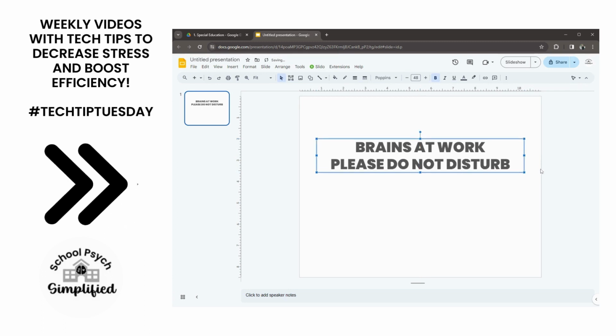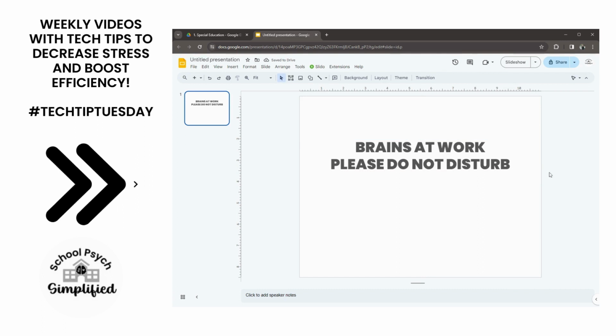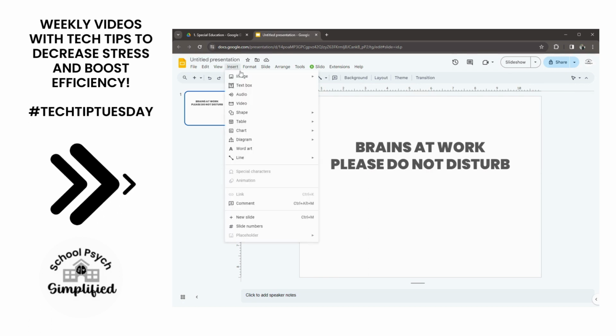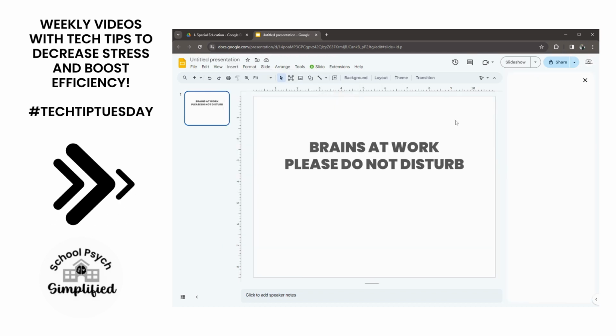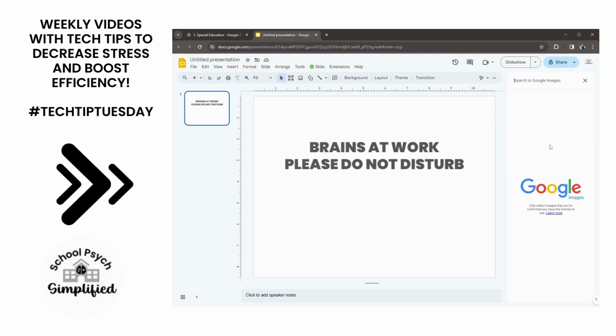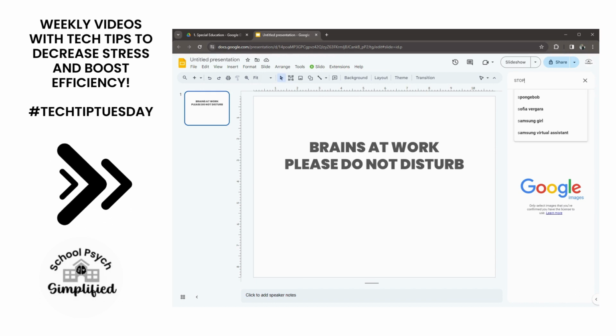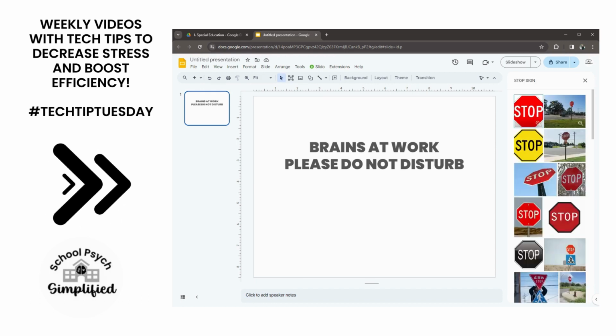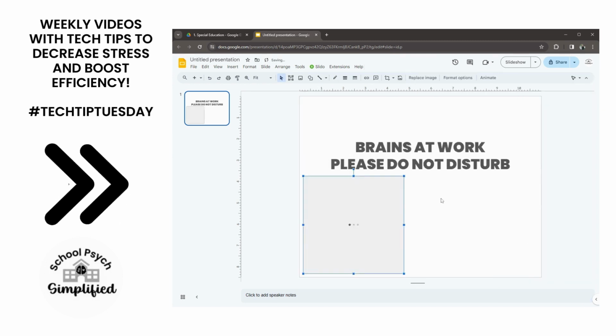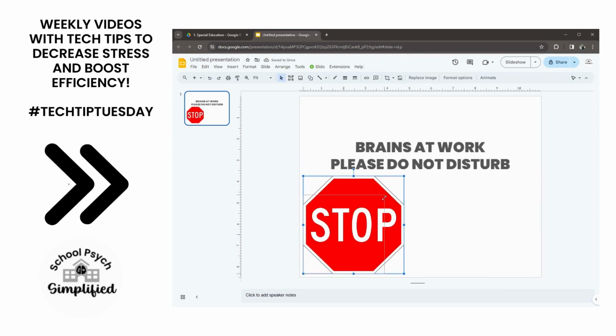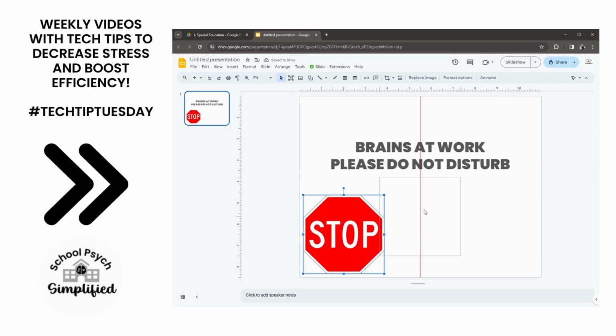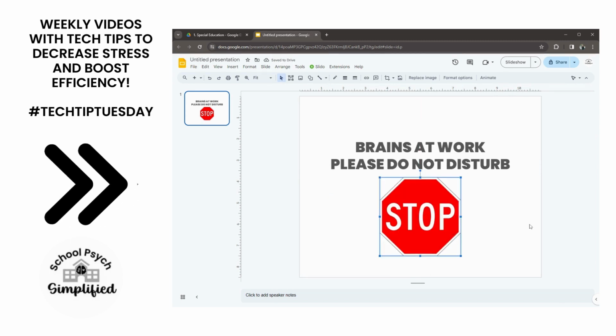Okay, now let's say we wanted to add some kind of a visual, like a stop sign or something like that. You can actually insert images within Google Slides. So you'll go up to Insert, go to Image, and you can click on Search the Web, and this side panel will pop out for Google Images. So I'm going to search for a stop sign. And I see lots of different choices. I'm just going to pick this first one just for the sake of this video. And let's make it a little bit smaller and maybe center it here. Okay, that looks pretty good.